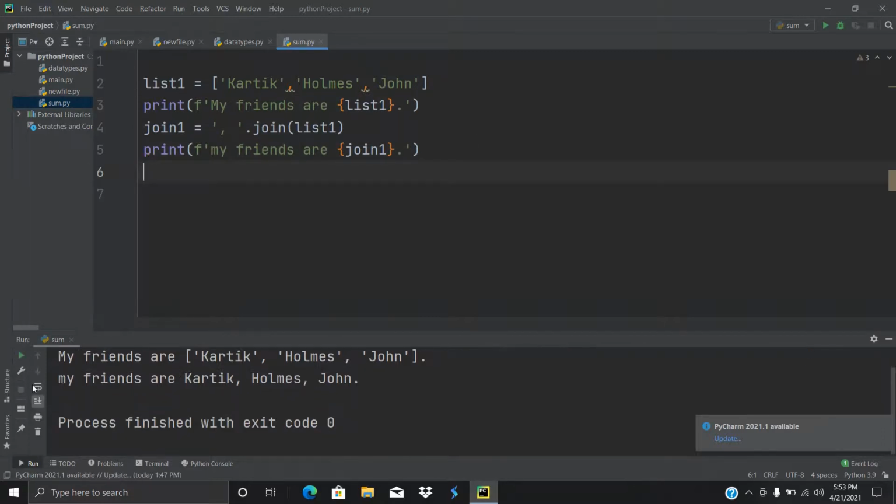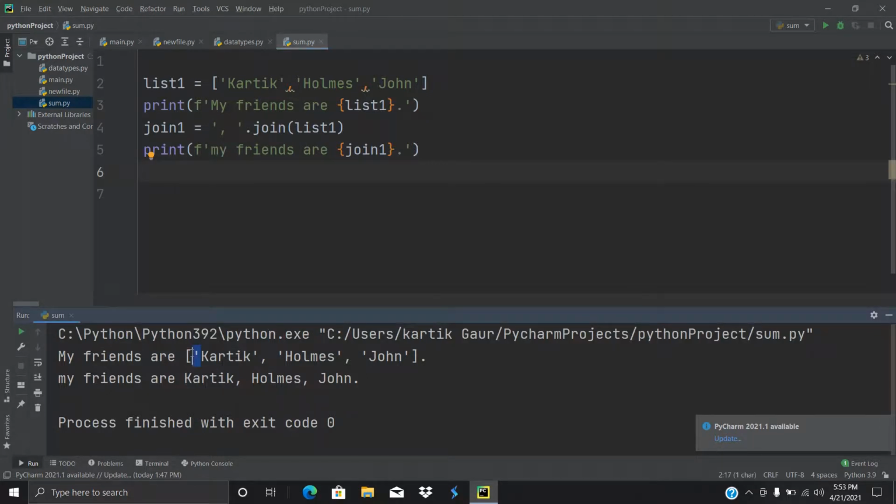So here you can see the difference. The difference is clear. We don't have any square brackets or quotation marks here. So what does the join function do? The join function gets the different values in the list and joins them together using the comma that we have used as a separator here. First of all, it will take this first element and join it with the comma here, and then it will print that out here.